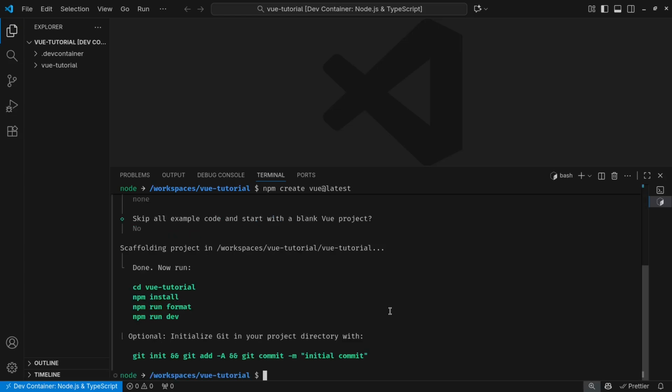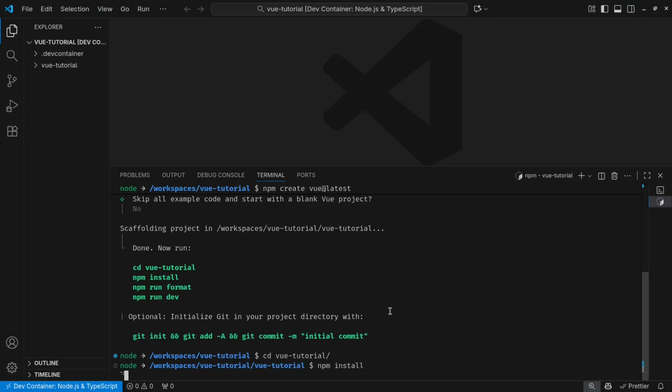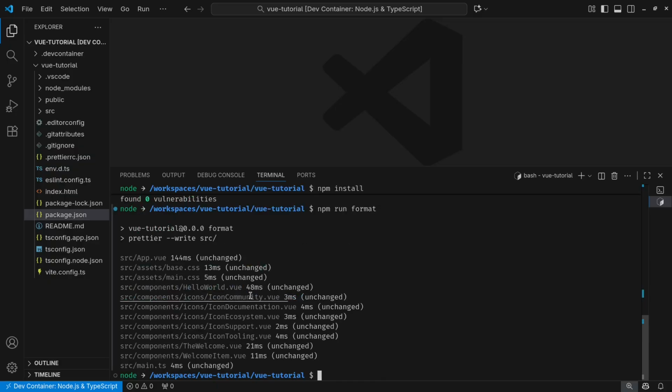Now it's asking us to navigate to the vue-tutorial folder. So I go cd vue-tutorial, npm install, and then we wait. Now with everything installed, it's asking us to run npm run format as well. So npm run format. Okay, so far so good. Let's now look at the project directory.